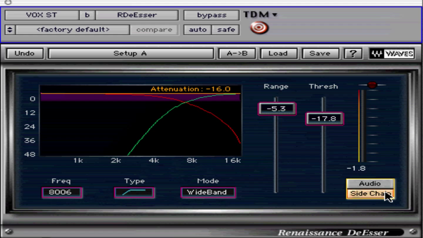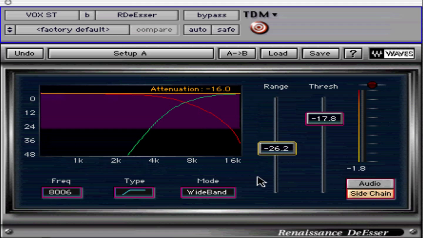The Renaissance DeEsser graph shows a real-time visual representation of the plug-in's activity. Frequencies are on the x-axis. Gain is shown on the y-axis. The cyan line represents the sidechain or active range of the crossover filter. The red line represents the passive range of the crossover. The yellow line represents the frequency-dependent attenuation. The transparent purple shaded line represents the gain attenuation range.